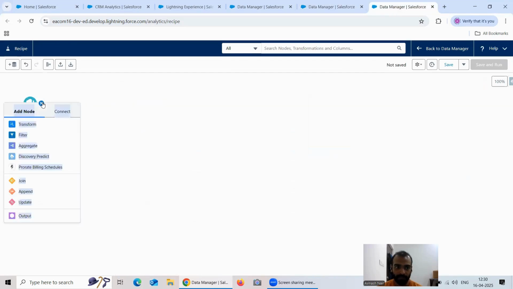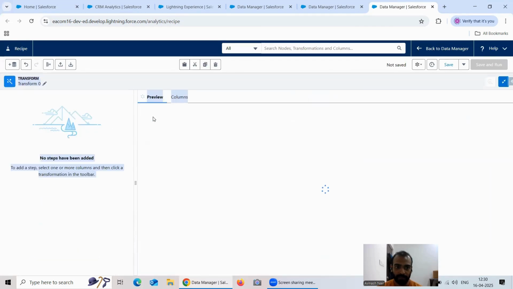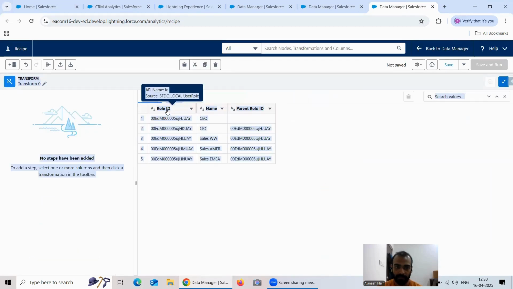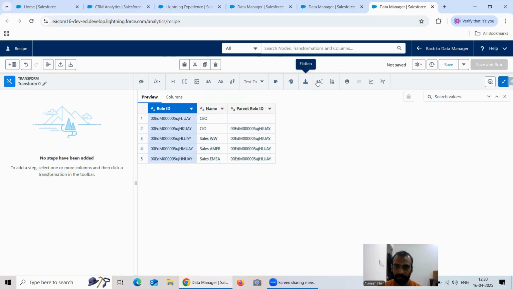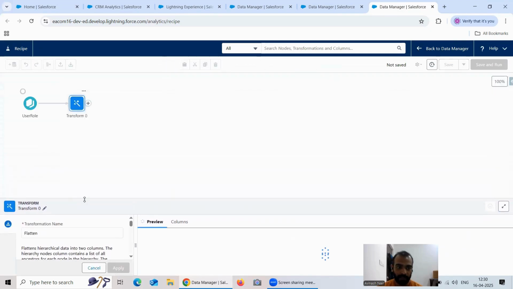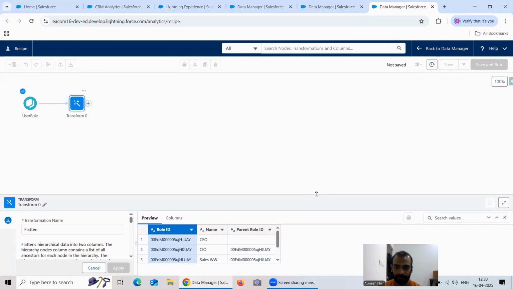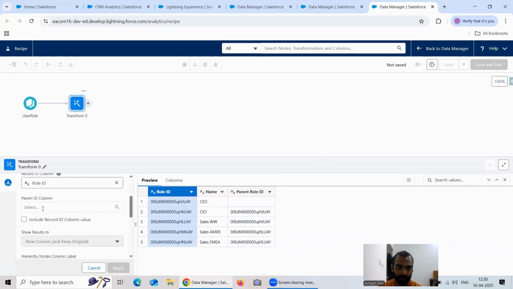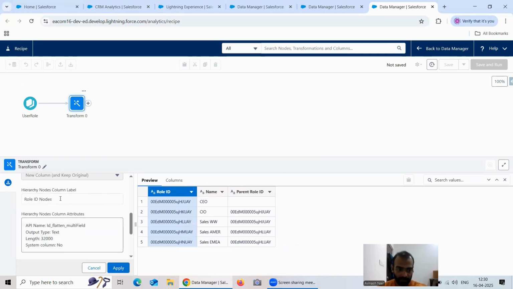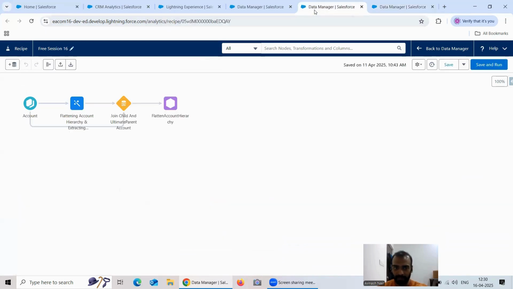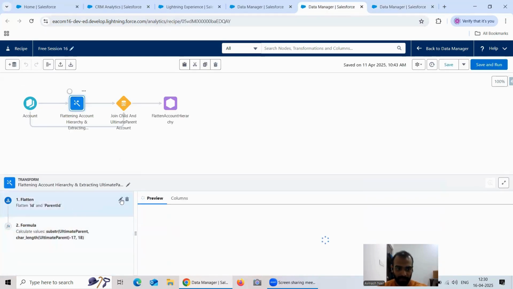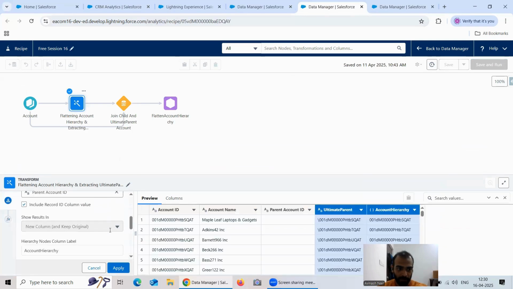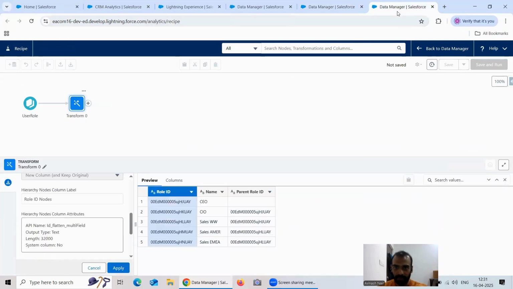So here I will click on this one and go for the transform node. Straight away I will go for the role ID, and I will click on this flatten node, and here I will select the parent role ID. I will include the self ID column, that's fine. And here maybe I can write what I have written here. Let me check. I have written something like account hierarchy and ultimate parent. So I will write here user role hierarchy and ultimate user role parent.